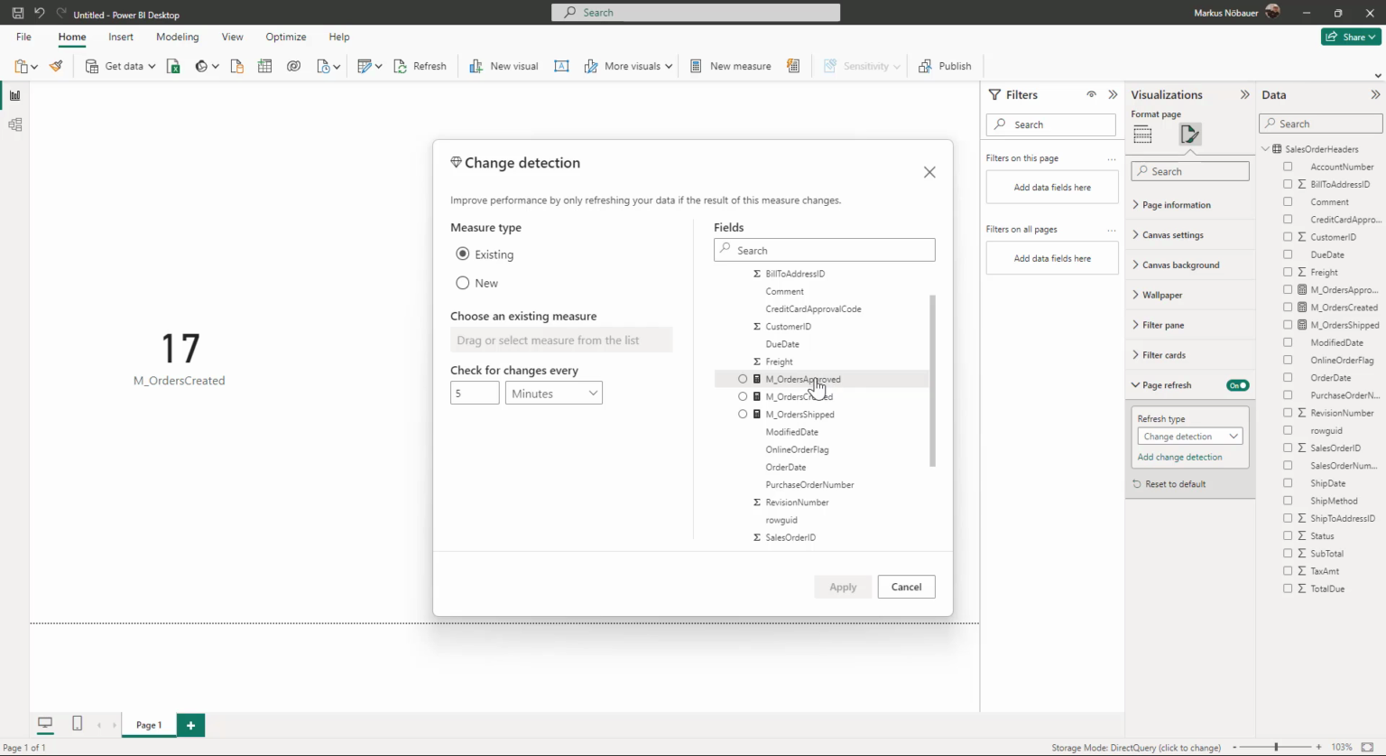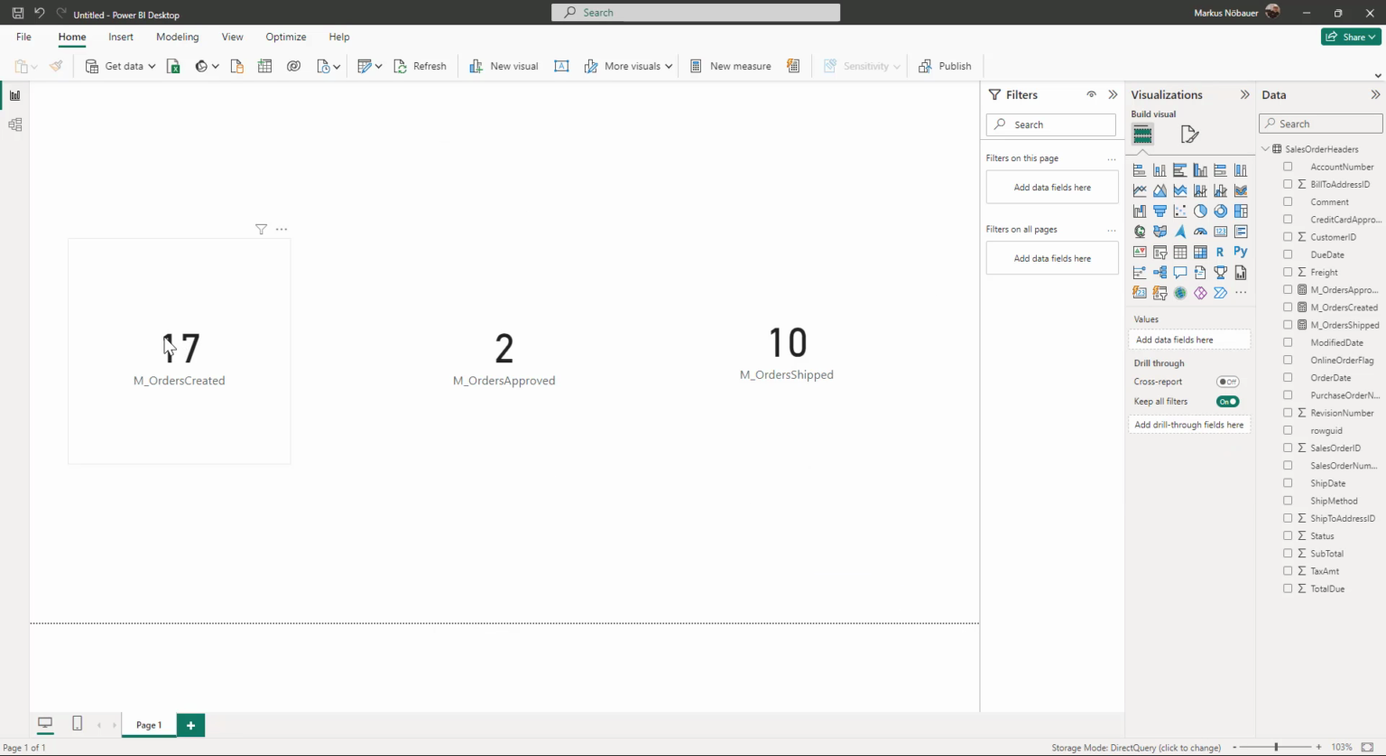So I could create the change detection on the approved, but this would not trigger if a new one is created, or I can set it on the created, but this would not trigger if an approved one would change to shipped. So what I'm going to do is to create an additional measure that summarizes the state of all my sales orders and put the change detection on this one. That is the reason why I have created these three measures here.